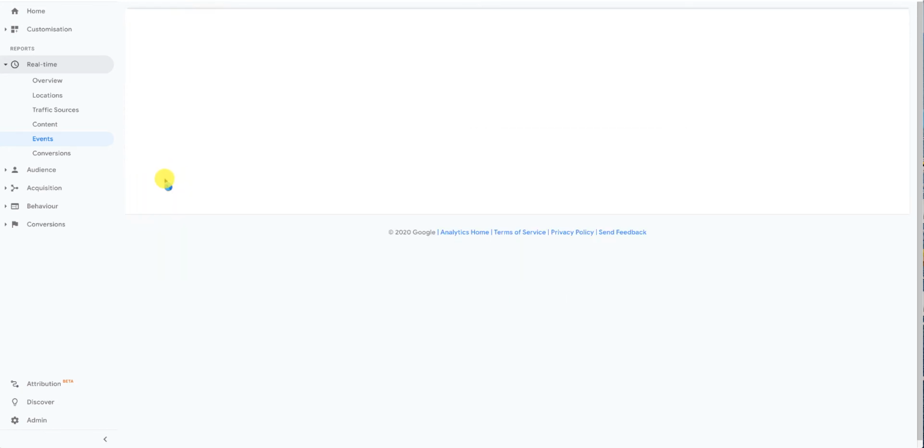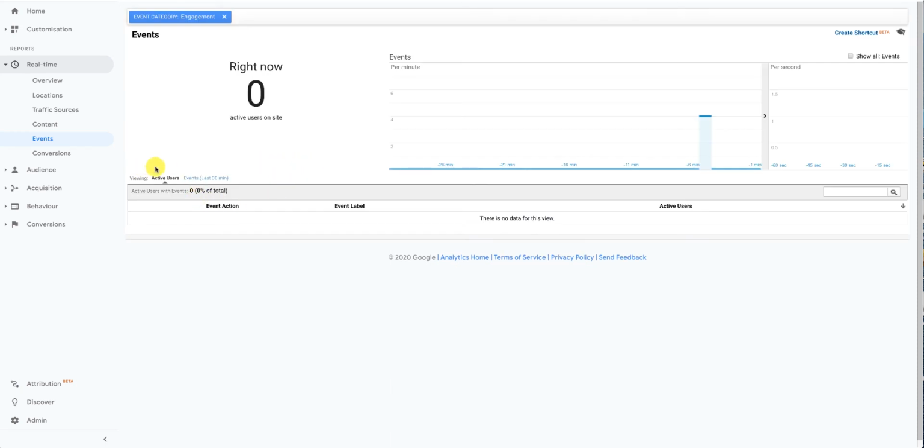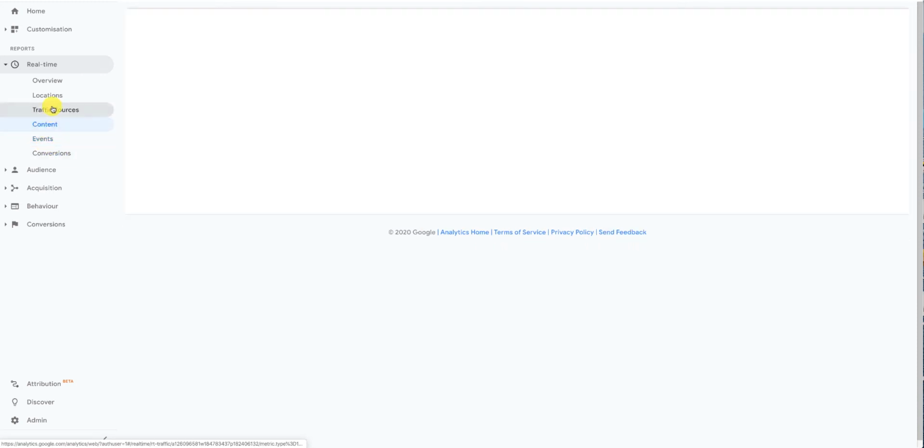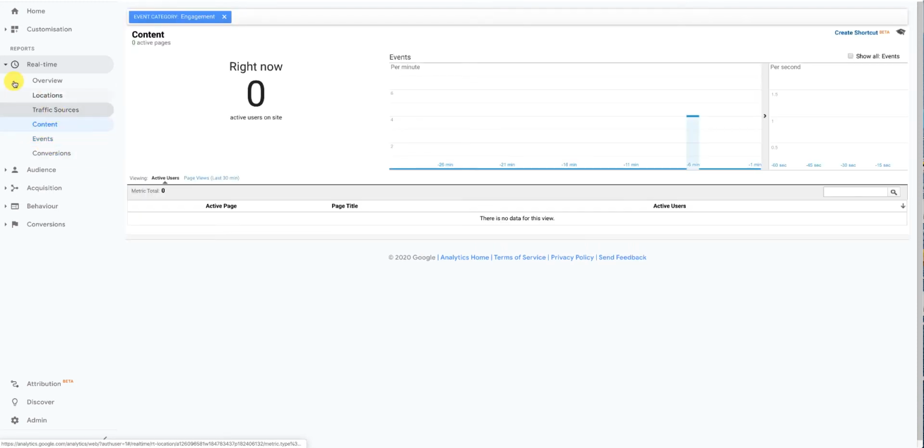Otherwise, if you don't have it set up, I don't think there's going to be much in there for events, but you can have a look at what content they're looking at. You can see where they're at. You can have a look at traffic sources. So if you want to see what's happening live, that's where you go to.